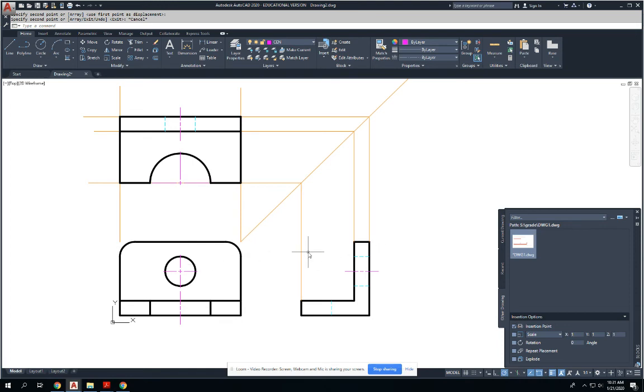The one other thing I wanted to show you how to do so you can start correcting your own work is I want to show you a couple of commands that you can use to make sure your drawings are done correctly.